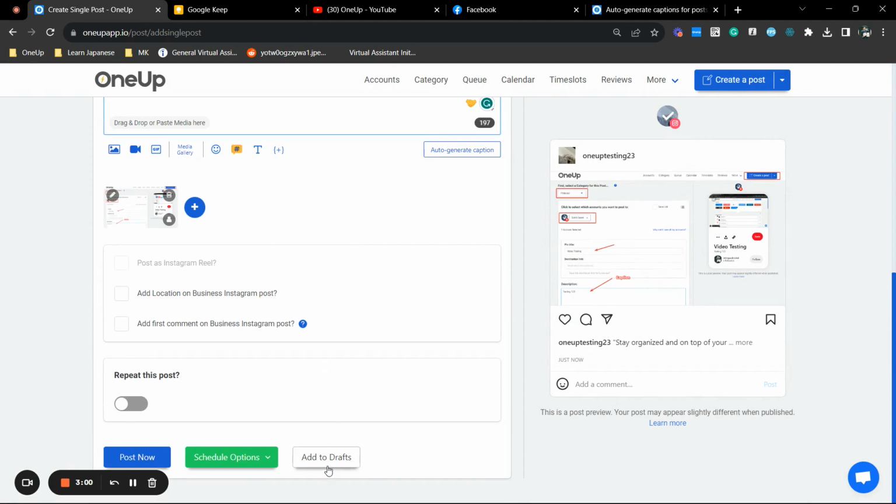I can add it to my drafts if I wanted to make use of it in the future, or I can schedule it for a specific date and time as well. So in this example, I'm just going to post it now.